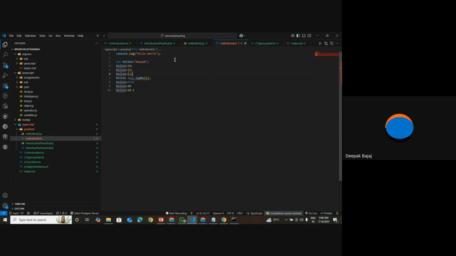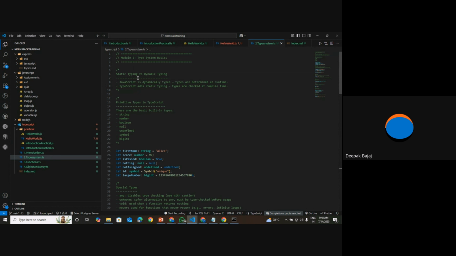Okay, so are we good with this static typing versus dynamic typing? Are we good? Yes. So we learned this in our ES6 chapters. Am I right?